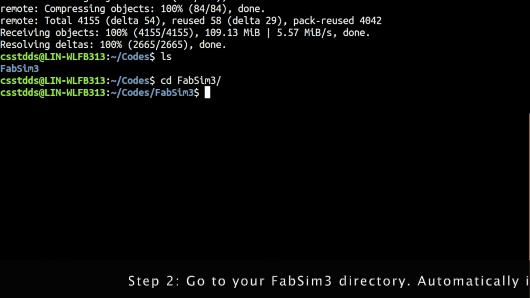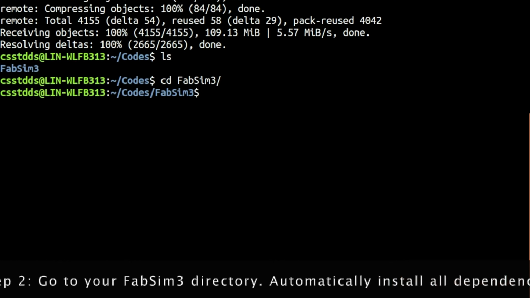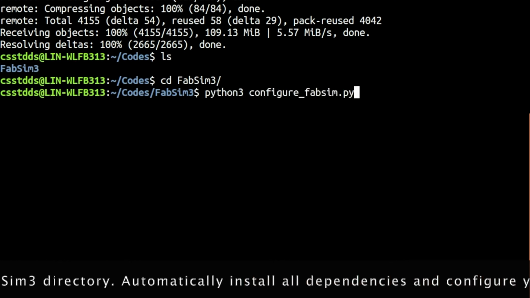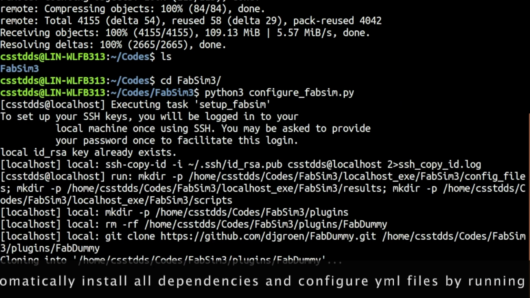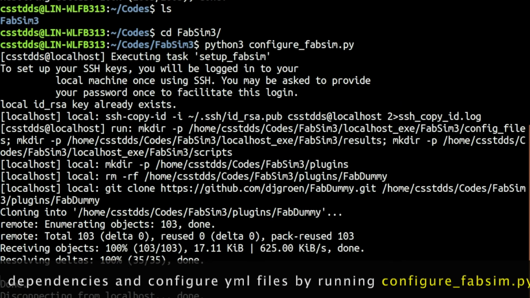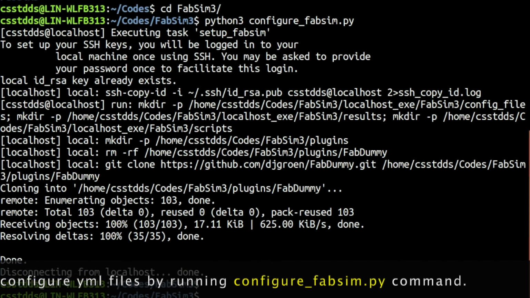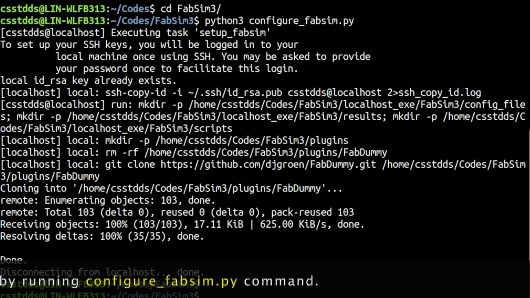Step 2. Go to your FabSim3 directory, automatically install all dependencies, and configure YML files by running the configure_fabsim.py command.